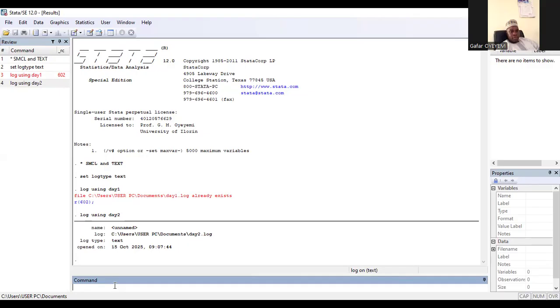If it is SMCL, the same thing is what I will do. I will first define the type of log file that I want. So I will say set log type. As I've said, I don't need to type it again. I'll just come to this review command window. You can see when I click it, it brought that command to my command window. So I'll just edit it to SMCL.